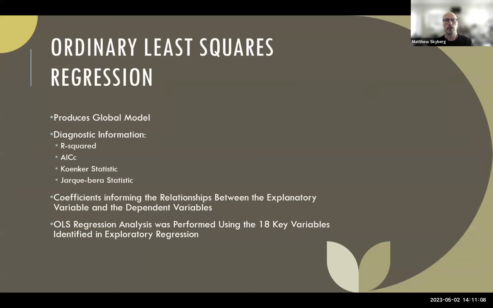Ordinary least squares produces a global model with a single equation to explain the dependent variable across the study area. And it delivers diagnostic information that informs us of the performance and fitness of the model, and coefficients that inform the relationship between the explanatory variables and the dependent tree index variable.